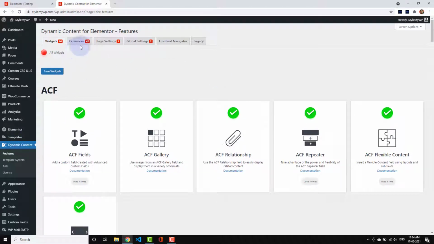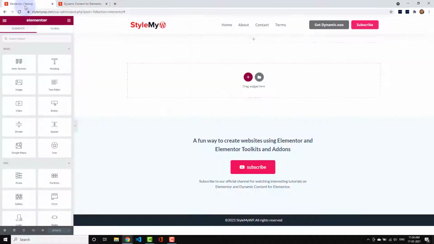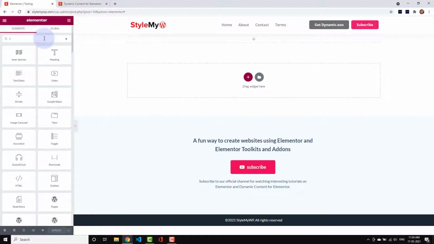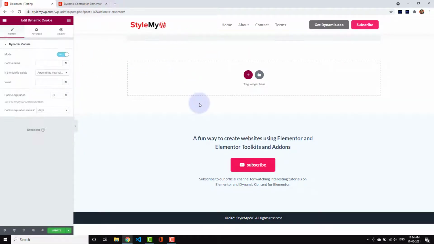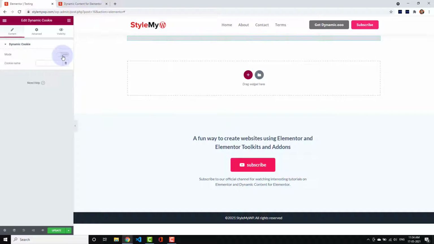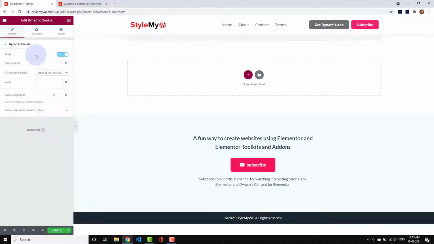So let's begin. Here I have my testing page. I have opened up the editor and let me show you the widget. Here it is, Dynamic Cookie. I have dragged and dropped it here, and here are some settings. Mode is set and it can be unset. You can make it unset, and whatever name you write here, that cookie will be unset.